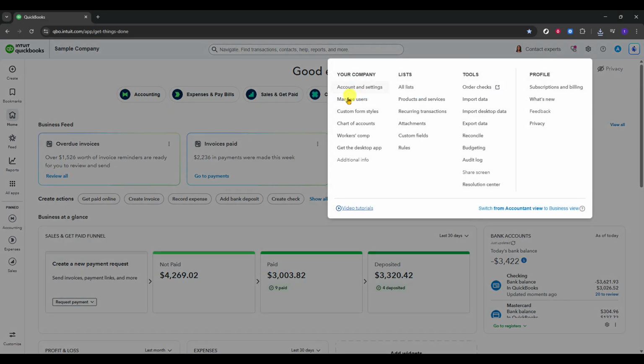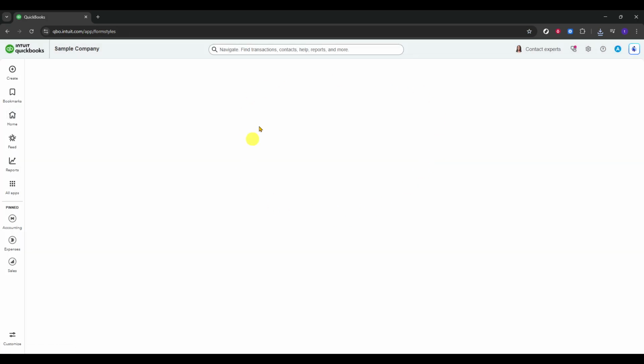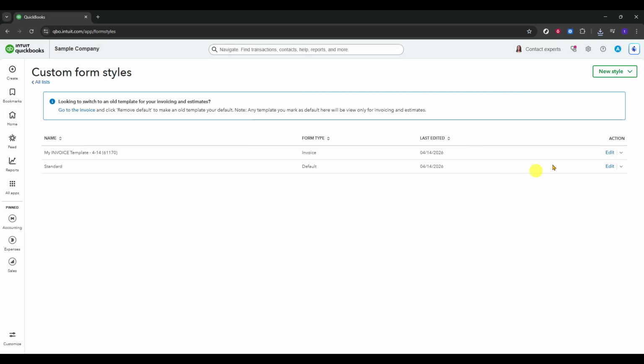In the panel, select Custom Form Styles. This is where QuickBooks stores the designs for invoices, estimates, and sales receipts. You can manage existing styles here, but we'll create a fresh one so you can control the look from top to bottom. Choose New Style, and when the menu appears, select Invoice to open the Invoice editor.